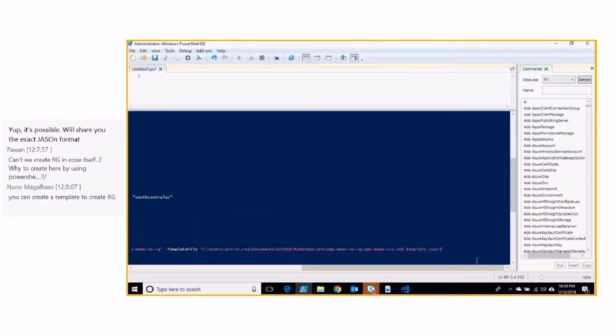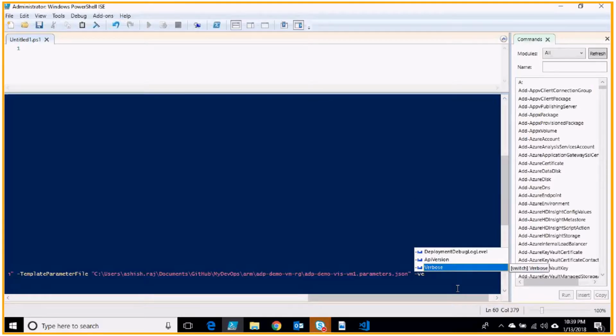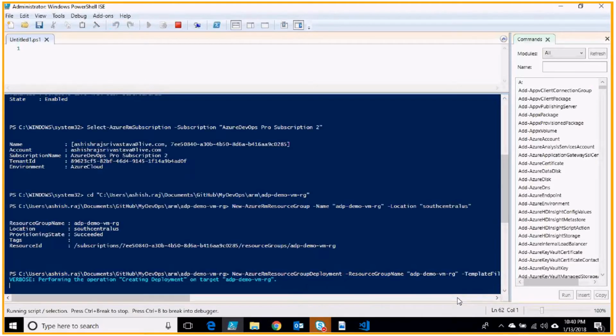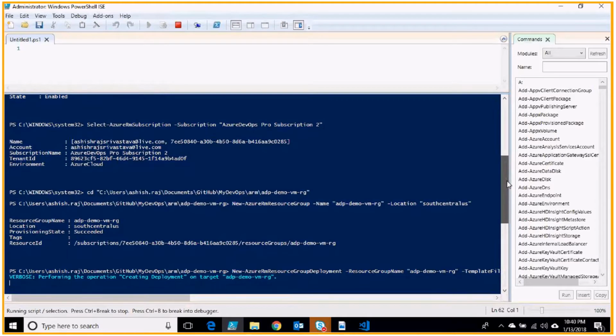Then I give the exact template file name, and then you will give the template parameter file. For parameters you also have the option of parameter file or parameter URI. So I will give template parameter file, and I will do the same, and then parameter file. Then I will add verbose. Verbose will make sure that it prints the status on my screen. So if I create, it should create the.